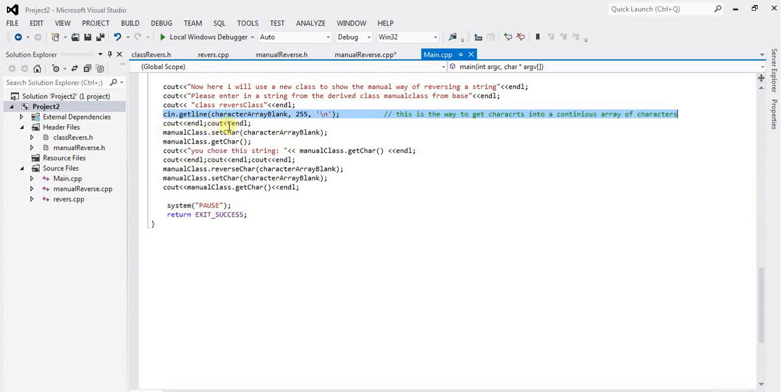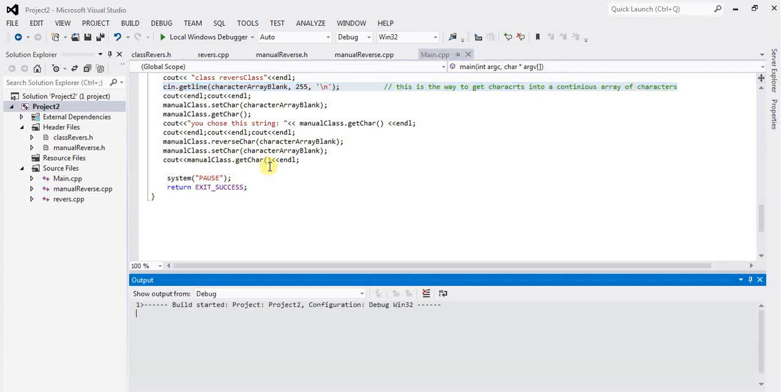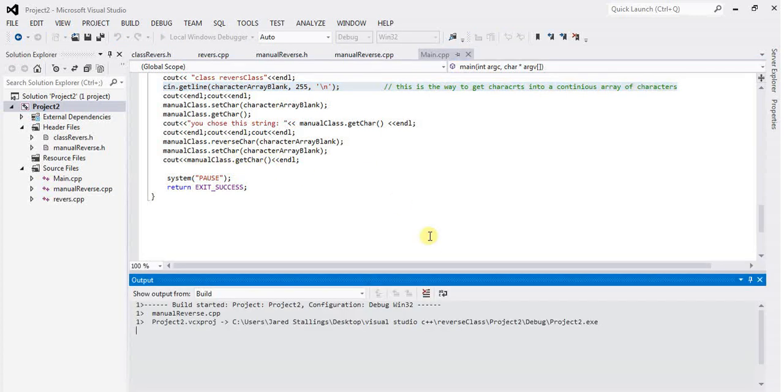So we call on this, we want to set that to the private string, private character in our derived class. We want to get it and print it out. Now we want to reverse that, set it, and then print it out. So last time again, I will go through it briefly.